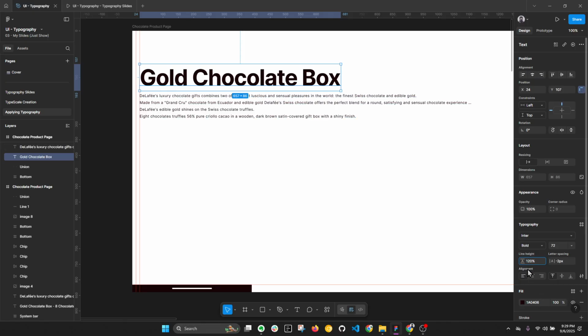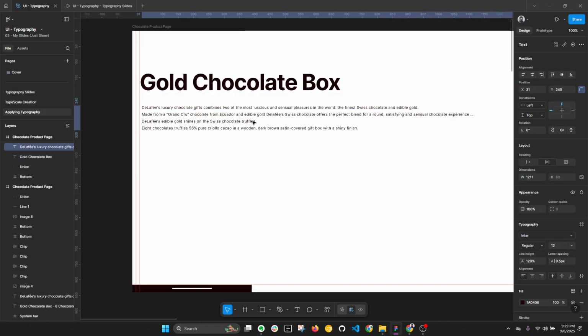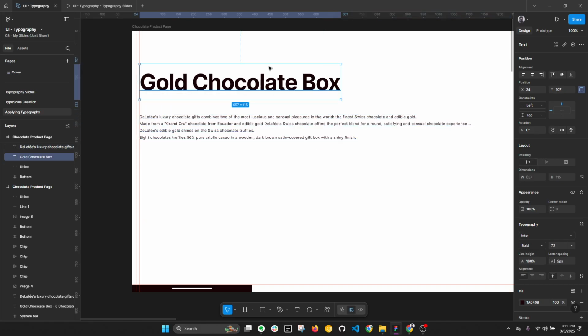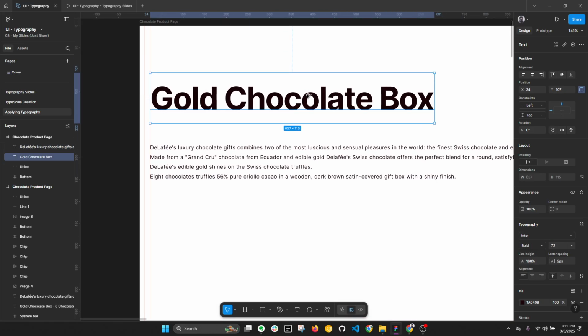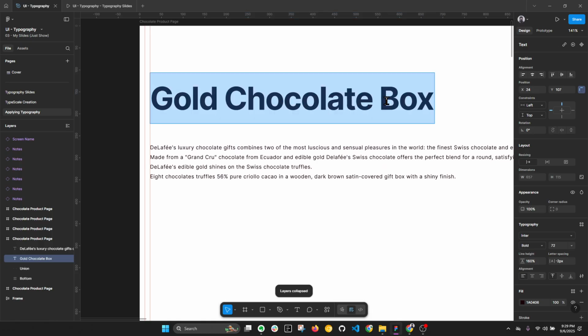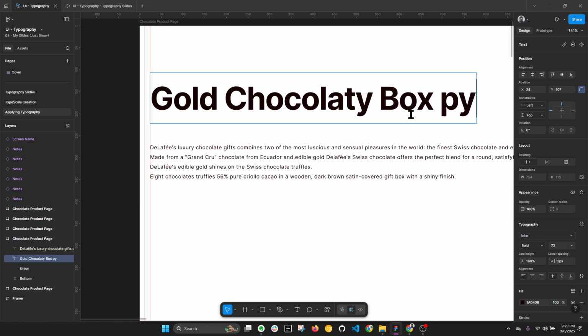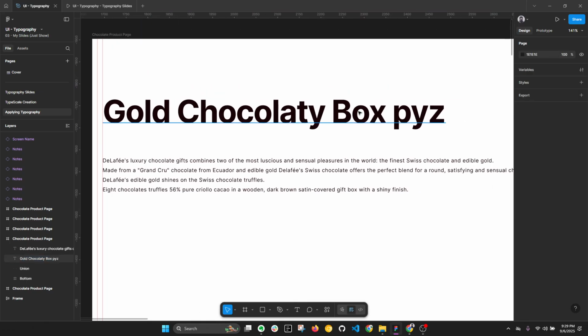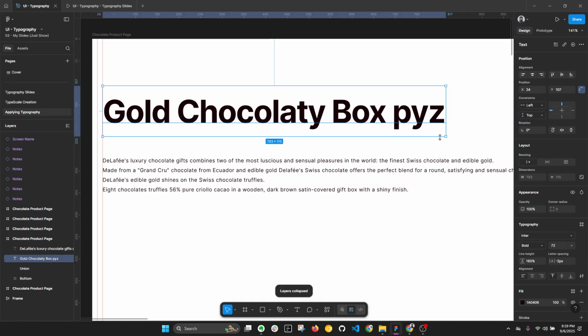So what I'm going to do is make it 160%, and look how this box is now bigger. I'm going to add some random words in it, B X Y Z. So now look at this blue box, and you see it is taking a little too much space.